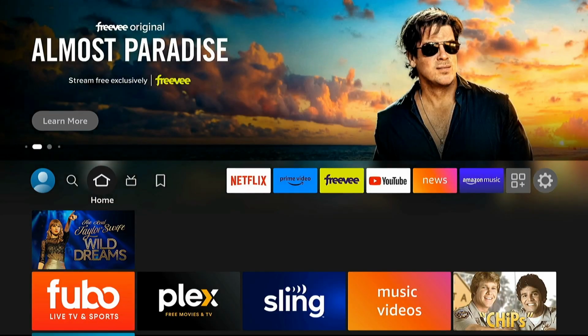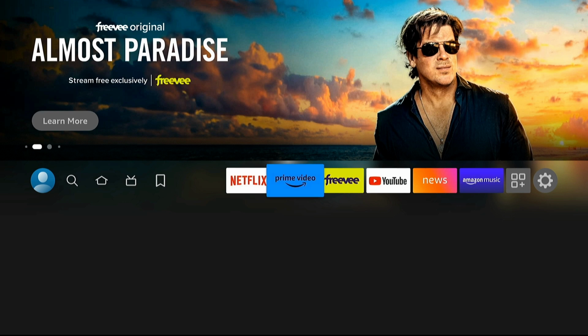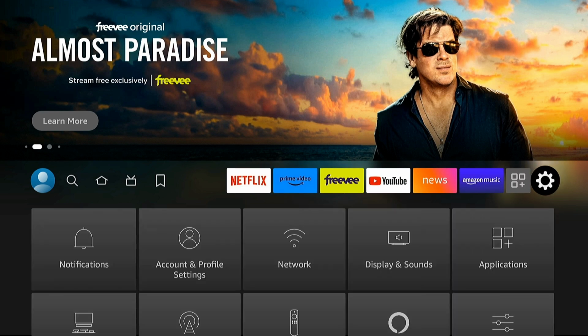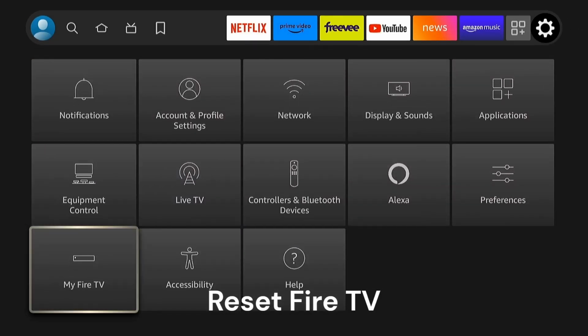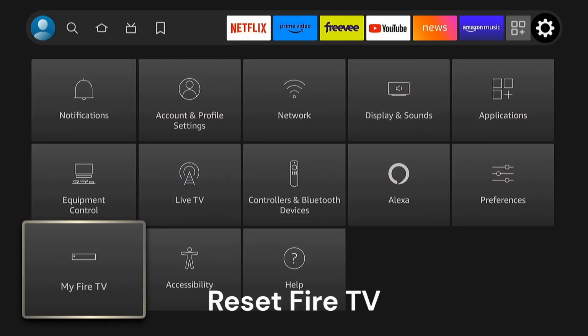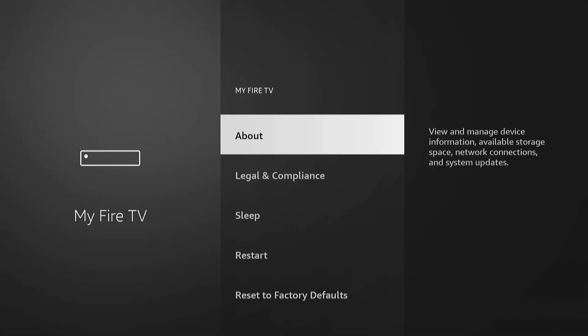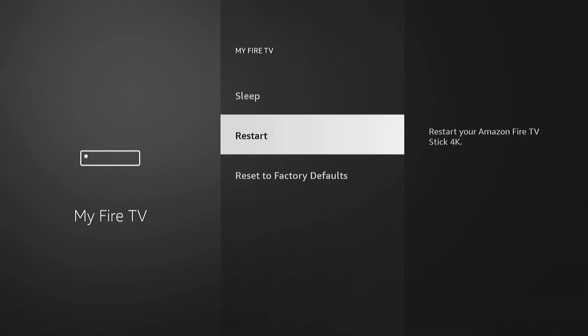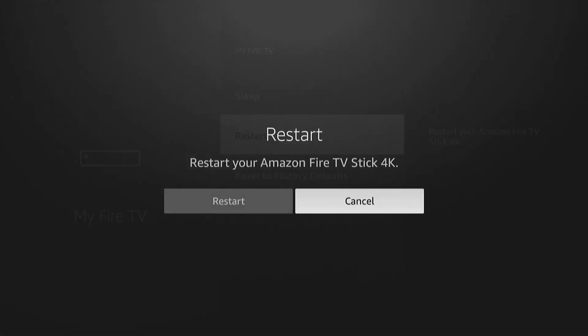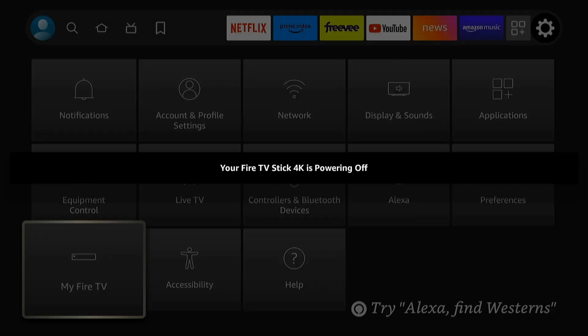Okay, so the first thing you may want to try to solve problems with your Fire TV connecting to Wi-Fi is just do a simple reset, get that out of the way. Sometimes it's as simple as that. From the home screen, go to your settings, go to My Fire TV, and then restart. You can also accomplish the same thing by simply disconnecting the power cable to your Fire TV, waiting about 10 seconds, and then connecting it again.